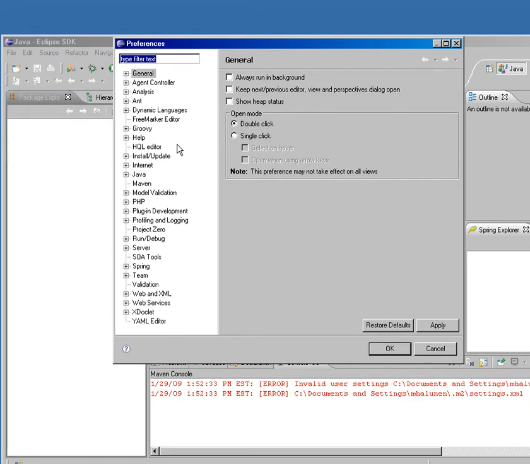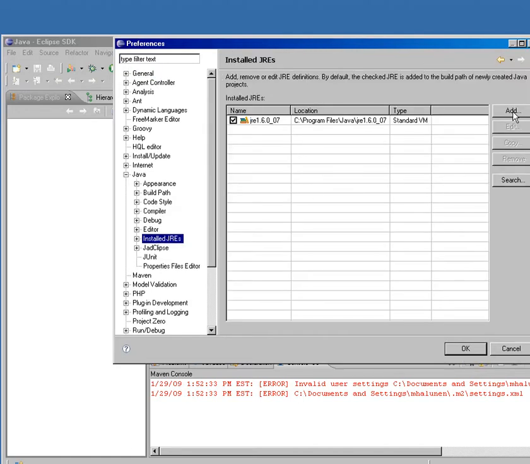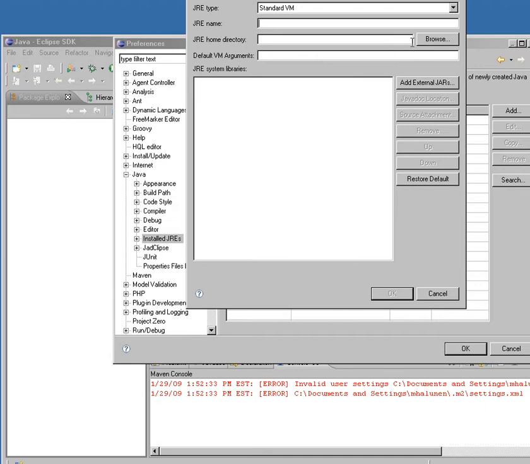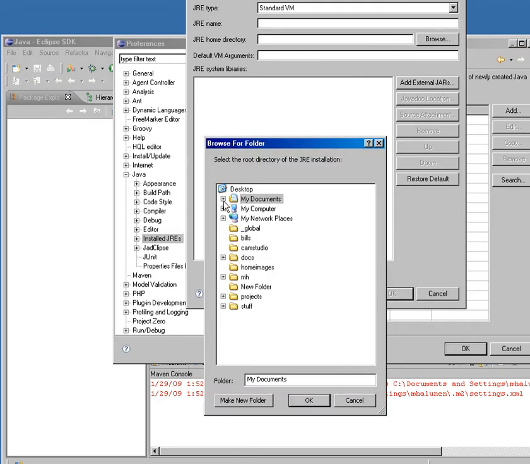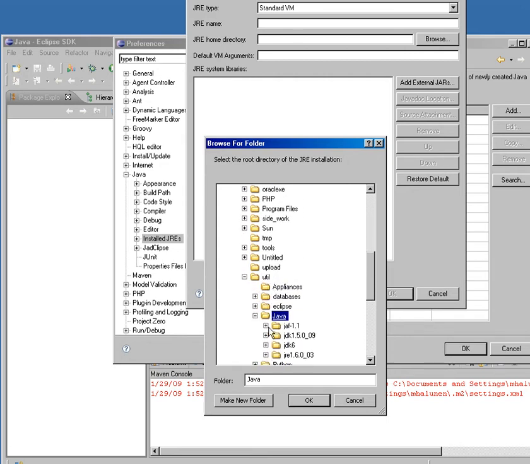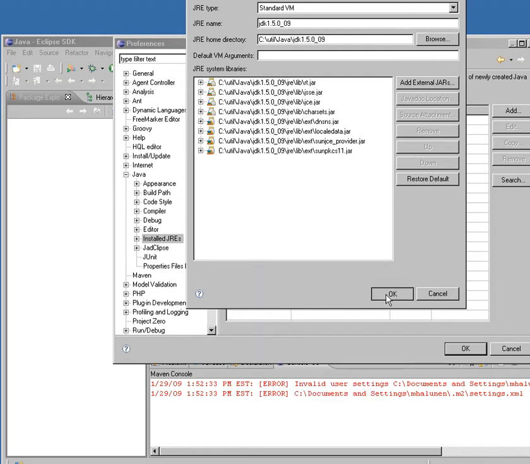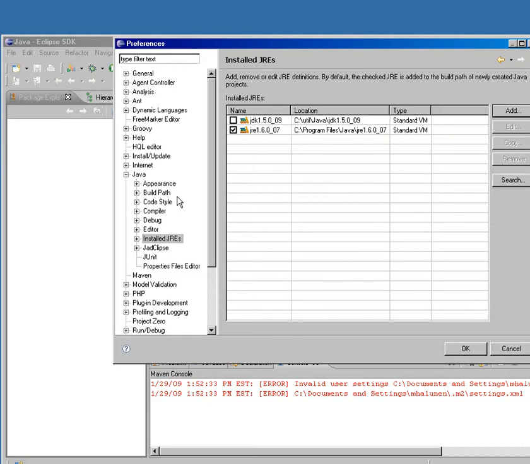And define the Java SDK. Java, install JREs. For this case we want 1.5, so browse to the installation directory. Okay. Make sure we select it.